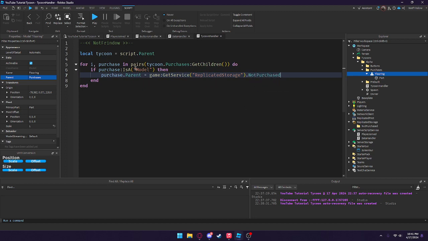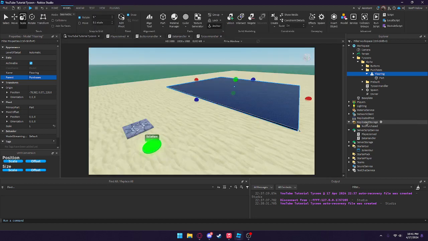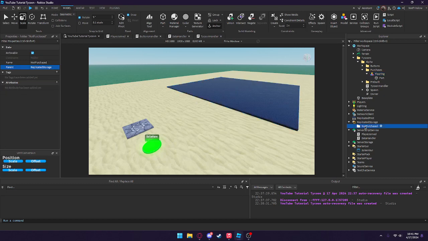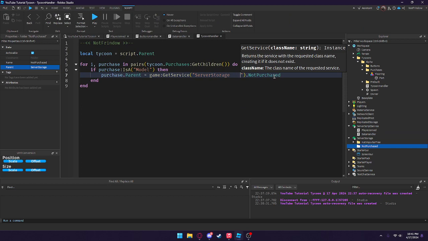So at the start of the game, all of the purchases for the tycoon are going to be moved into replicated storage, so the player cannot see them unless they're an exploiter, obviously, because they can see replicated storage. I guess we could just move. Let's just put it in server storage instead, guys. Replace this with server storage. All right, so there we go. I think that's really all we need to do.